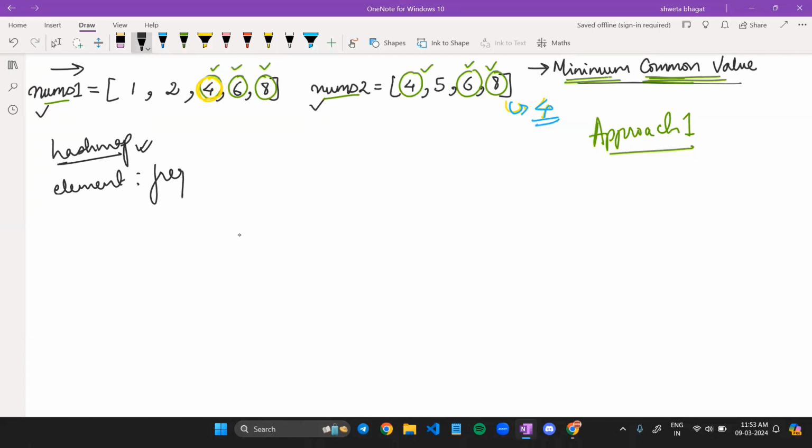First of all, we would be here at 1. So we store 1, and its corresponding frequency would be 1. Then we will move to 2, and its corresponding frequency would be 1. Then we move to 4, its frequency would be 1. Then 6, frequency 1. Then 8, frequency 1. Now we can see that we have completely iterated over nums1 and we have populated this hash map.